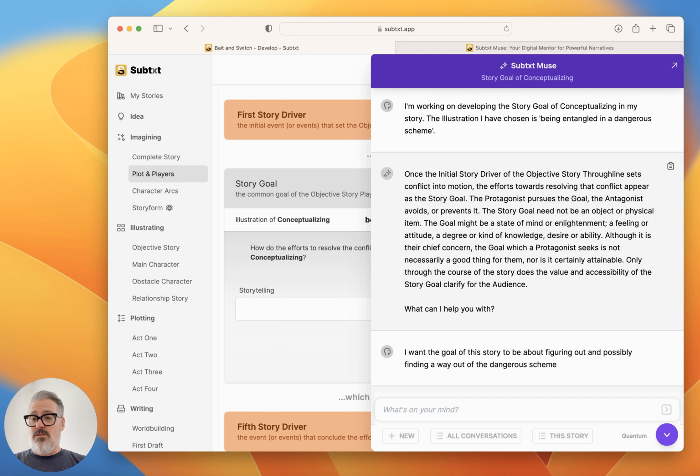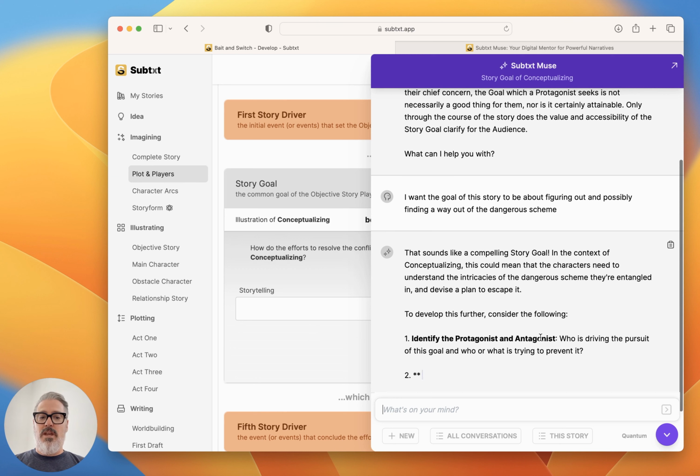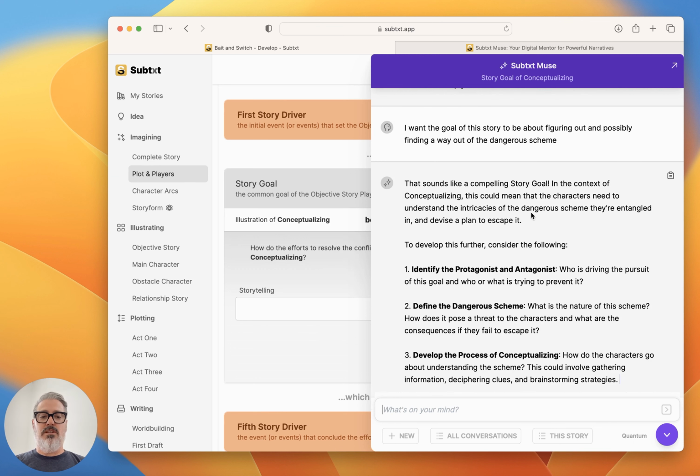I have no idea how the story starts, but I do know because of the story form that I picked, the goal of it's going to be conceptualizing, trying to put all the different pieces together and envisioning a way out of it. And that sounds like a compelling story goal. In the context, this could mean that the characters need to understand the intricacies of the dangerous scheme they're entangled in and to devise a plan to escape this. To develop this further, consider the following. And this is exactly what I would have said.